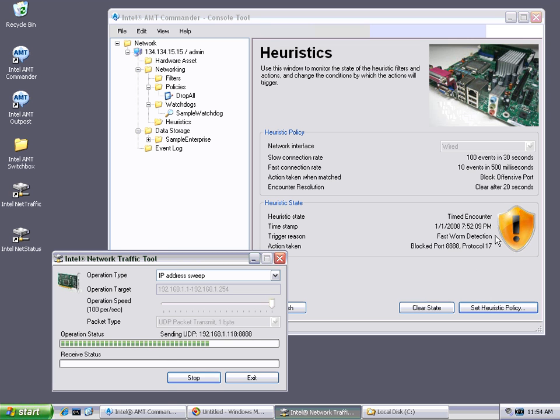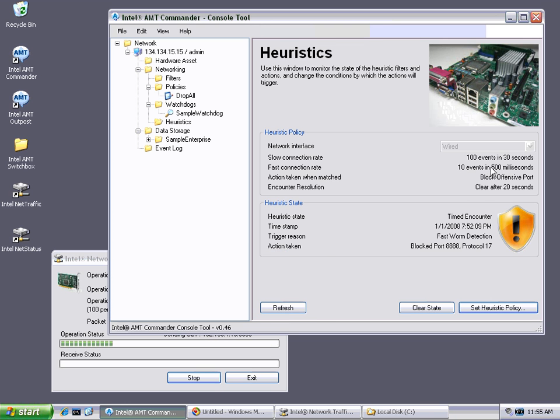Here it hit the trigger, and you'll notice that it tells you at what time it hit the trigger. It also tells you what the cause was. In this case, the fast worm detection, or the fast rate, was hit. So 10 events within half a second. That's the event that got hit this time. And you'll see that the action taken was that the port was blocked. Port 8888, protocol 17, which is UDP, was blocked.